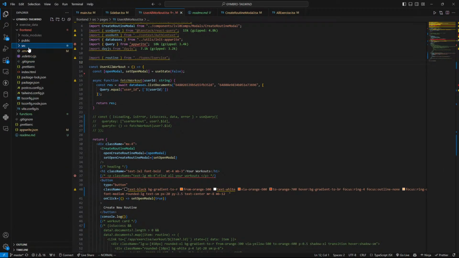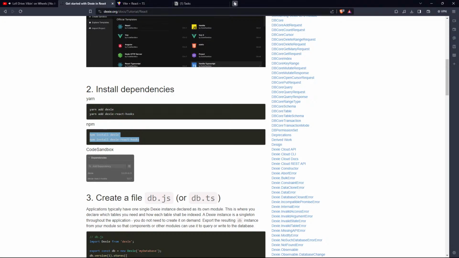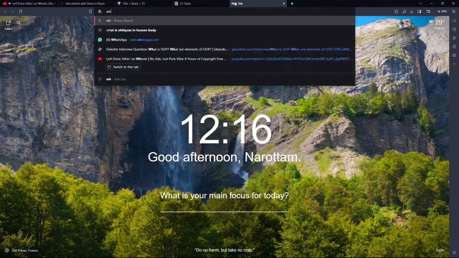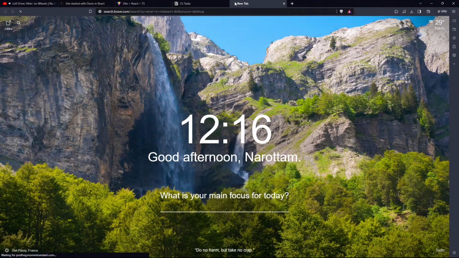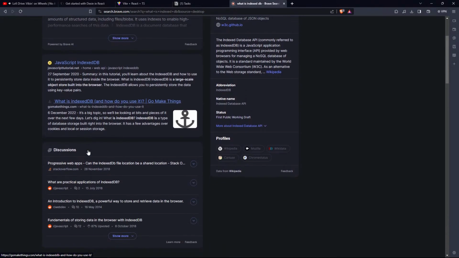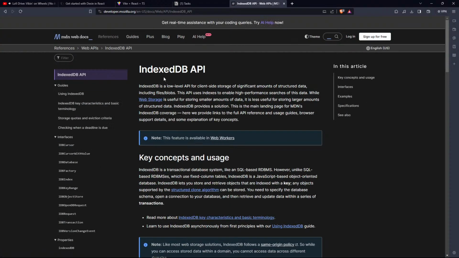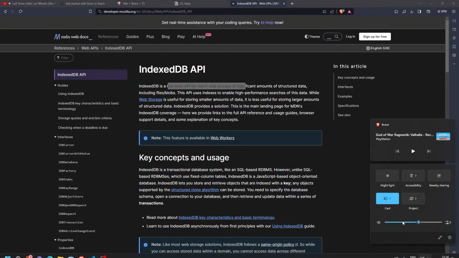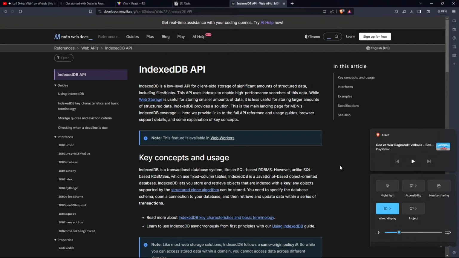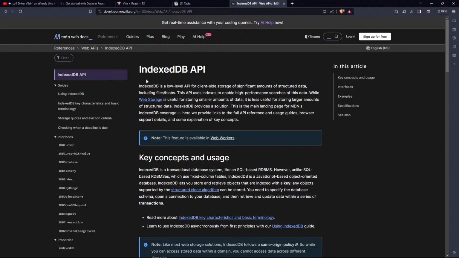So let's actually first read about what is IndexedDB. What is IndexedDB? IndexedDB is a low-level API for client-side storage. Let me just decrease my volume. Okay. IndexedDB is a low-level API for client-side storage of significant amount of structured data, including files, blobs. These use indexes to enable high performance searches of this data.